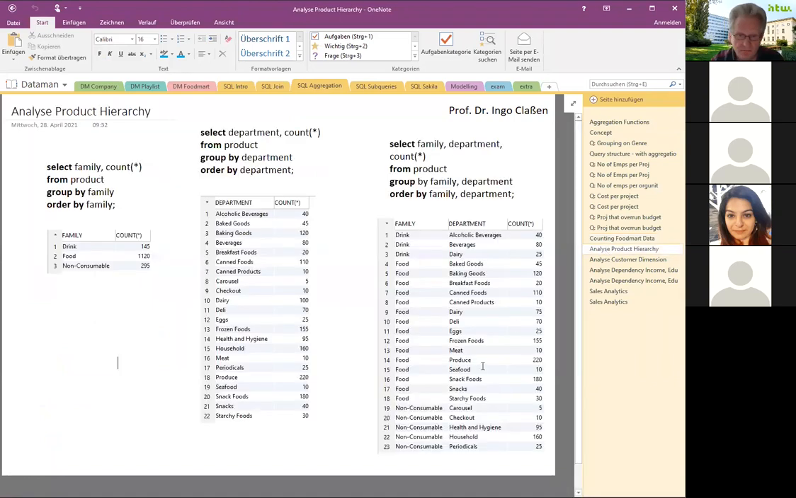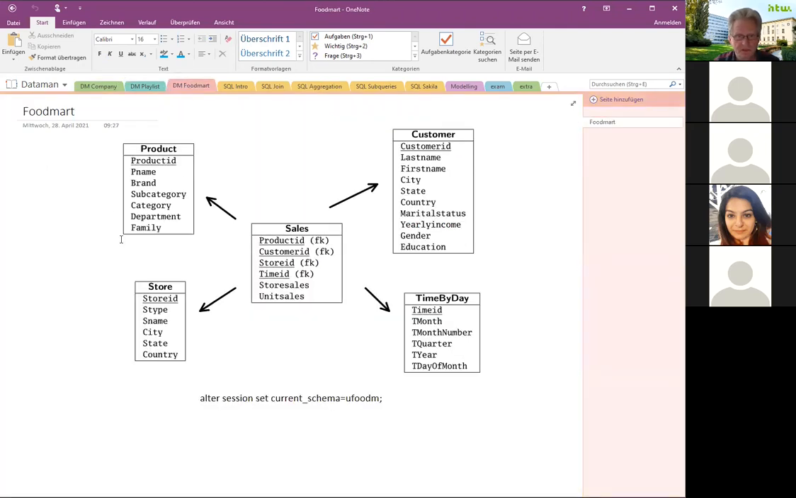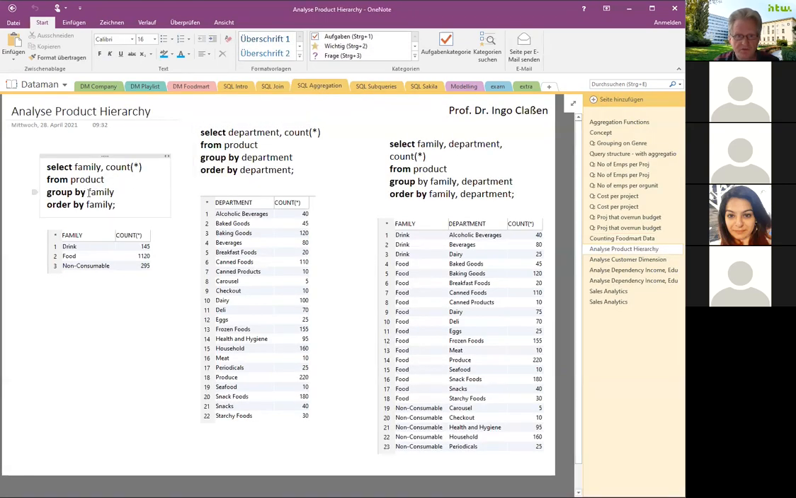You remember last week we did this analysis of the product hierarchy. We took the product table, and here's the product table. We took the family column and grouped according to family, and we just counted. So we get all the available families with the number of products within that family.